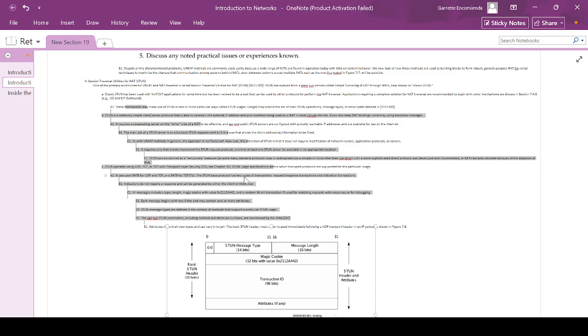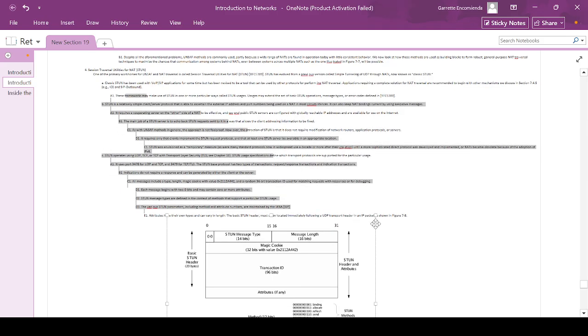The STUN-based protocol has two types of transactions: request or response transactions and indication transactions. Indications do not require a response and can be generated by either the client or the server.